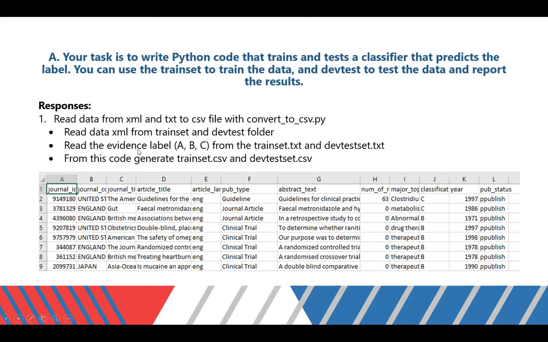After that, I will read the evidence label A, B, C from the trainset.txt and devtest.txt. From this code, I will generate trainset.csv and devtest.csv. We can see here an example. So I generate the data from XML, and then the classification is from the label in the TXT file.